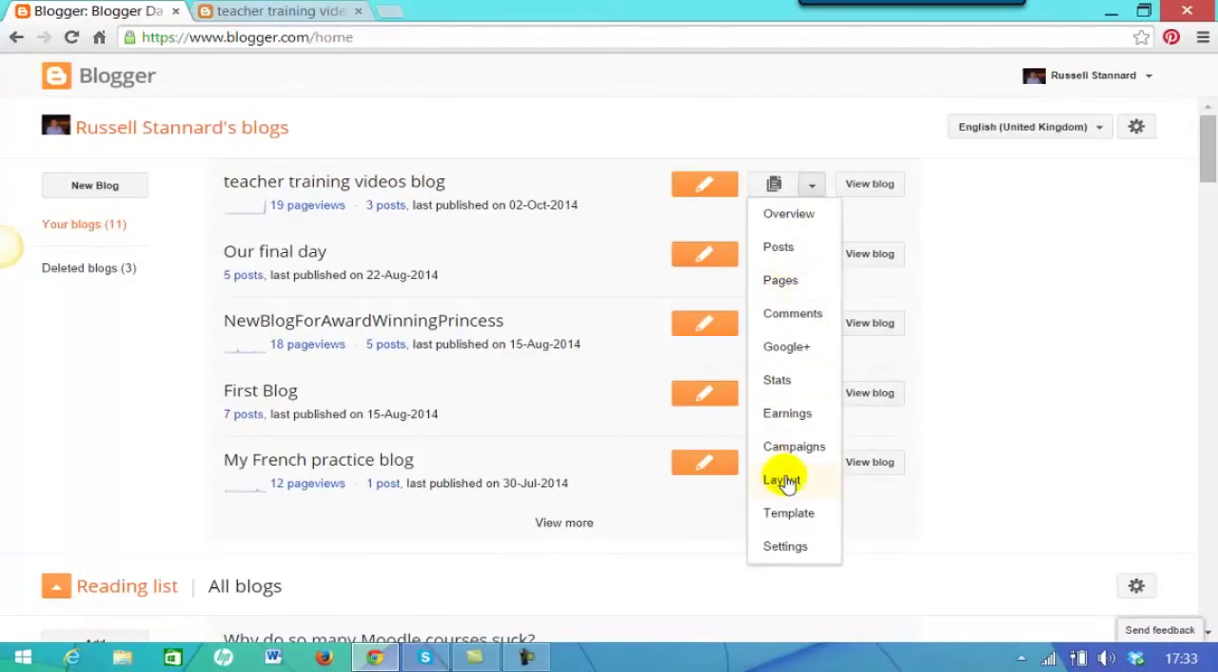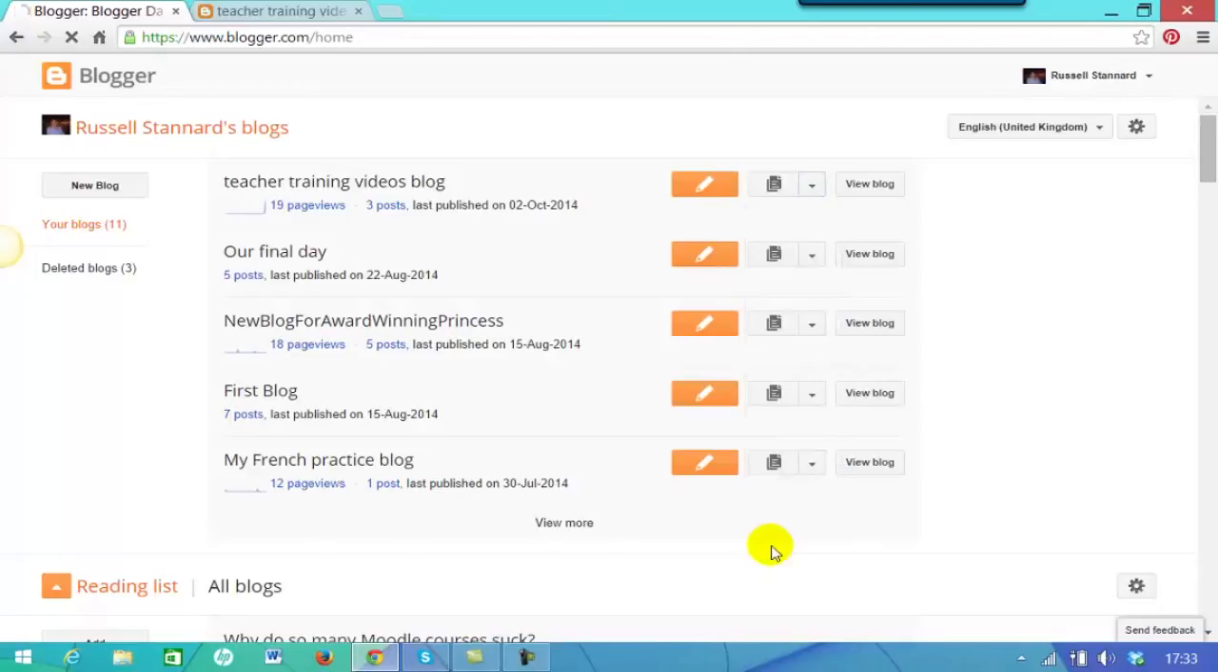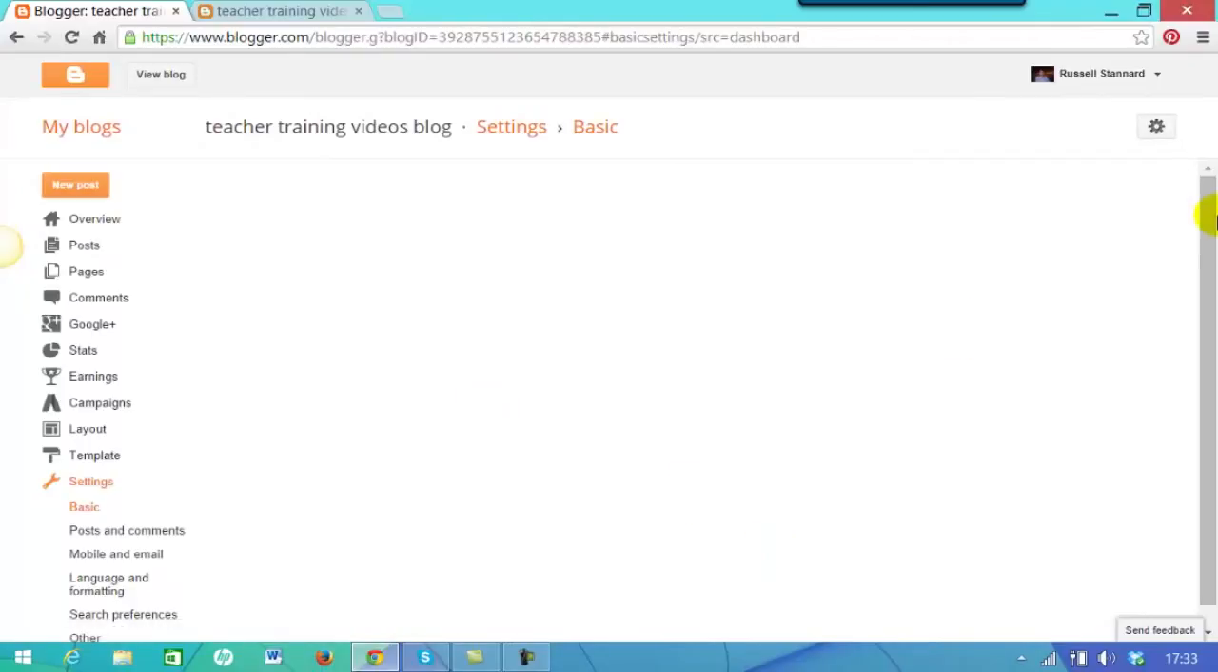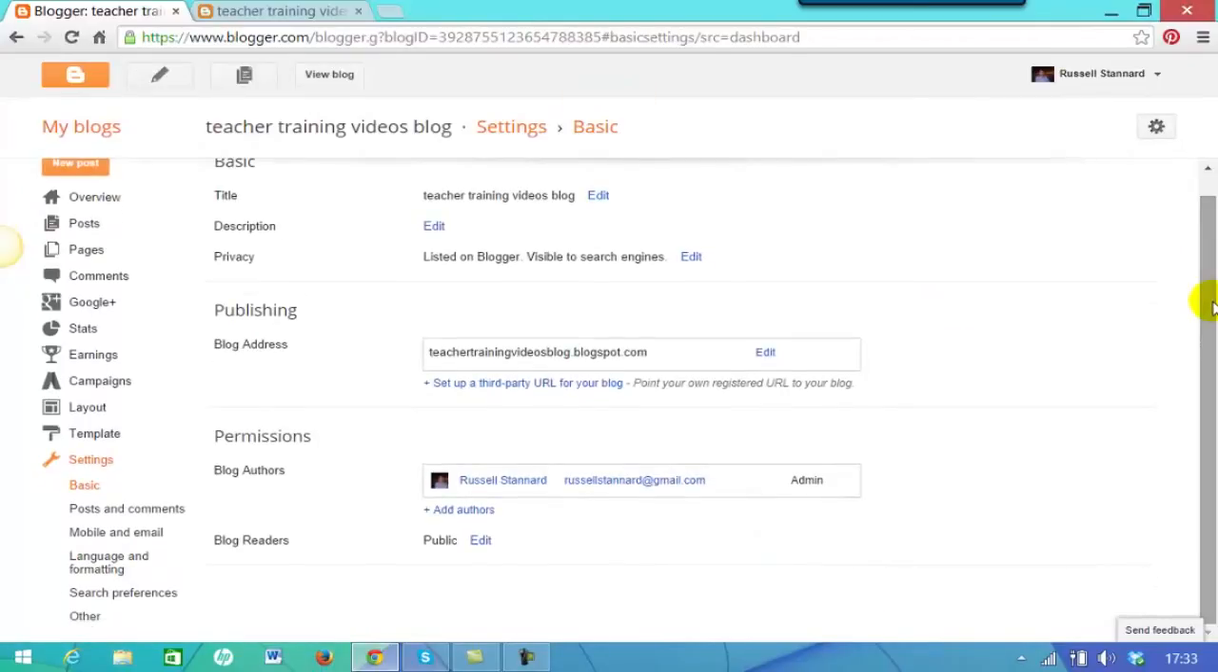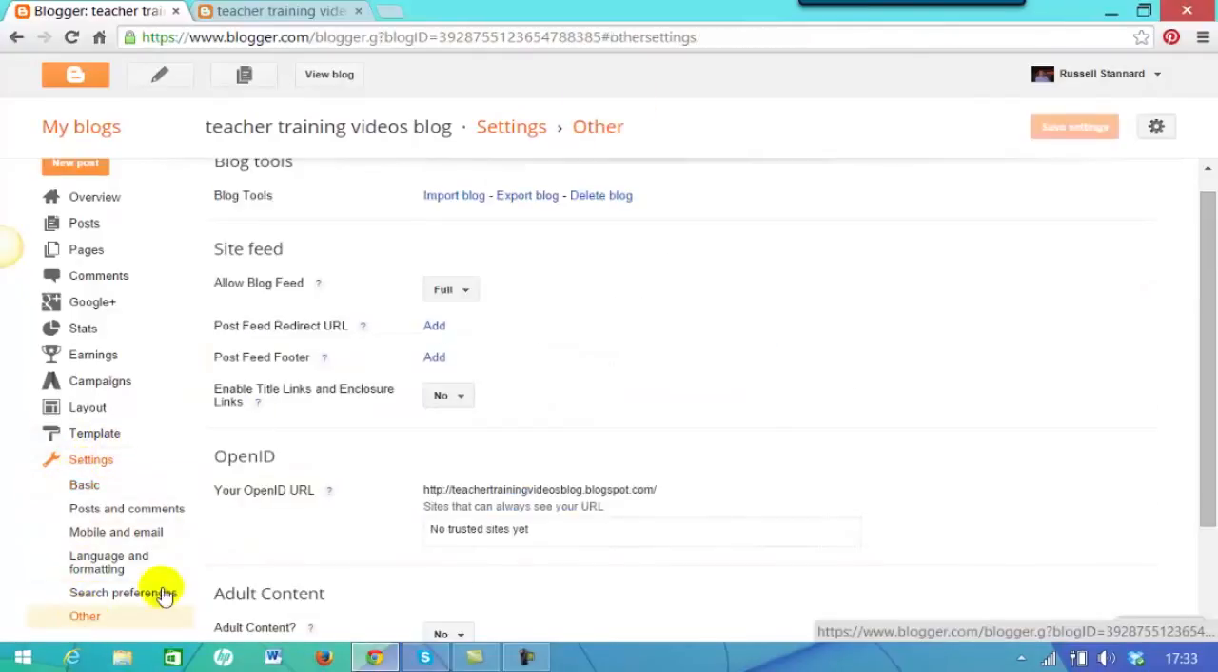Now I'm going to point out a couple of very important settings for you. The first one I want to point out is this one here. If I click on settings here, one thing you may want to do at some point is delete your blog. If you want to do that, click on settings and then come down right to the bottom to other, and it says here delete blog or export blog, import blog. For this introductory set of courses, I'm just going to introduce this one thing, and that is how you delete your blog. You click on that button there and you can delete your blog. So it's settings, all the way back down to the bottom, and other, and you can delete your blog from there.